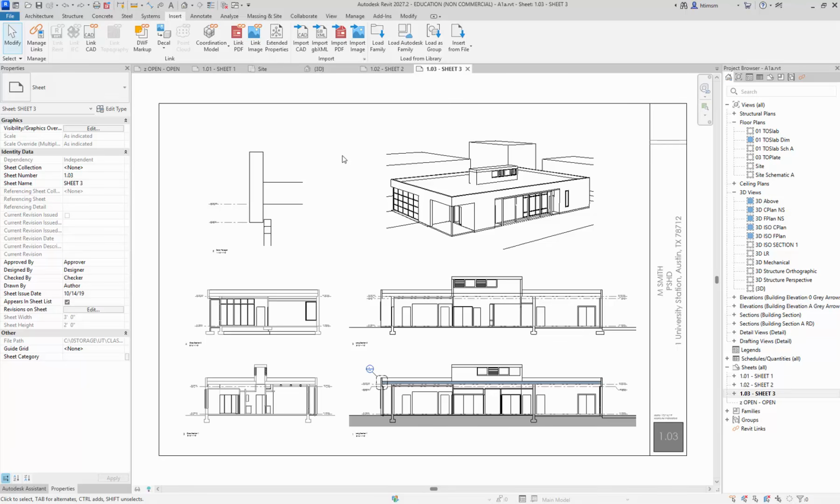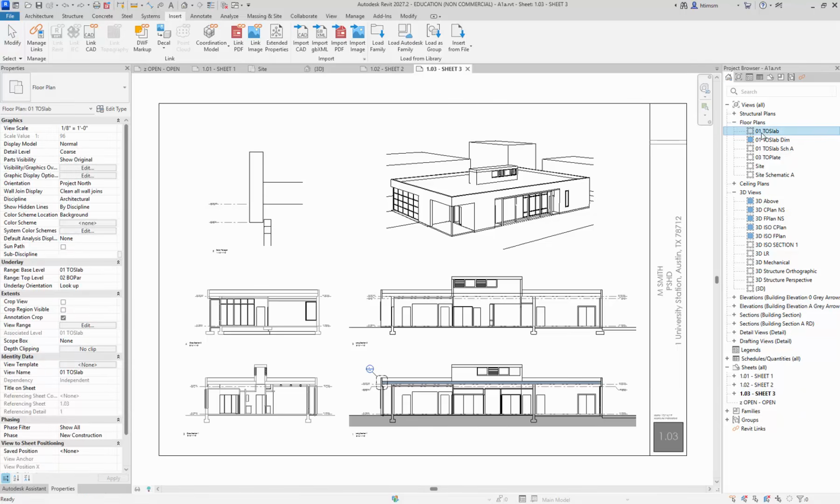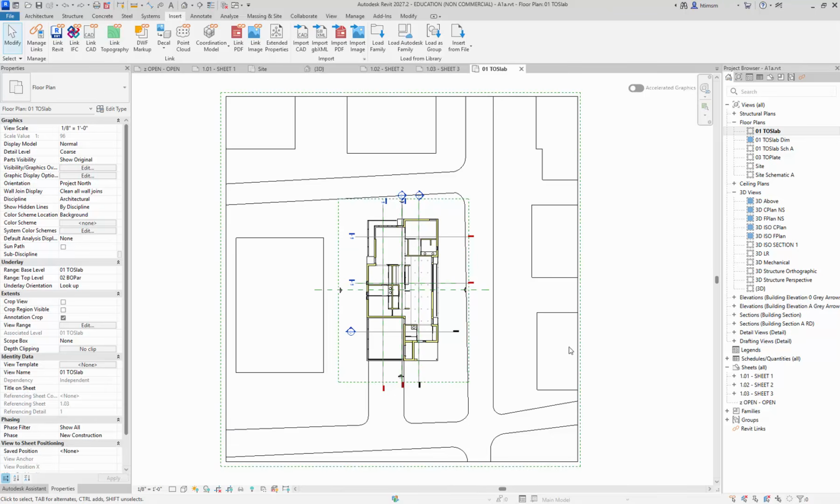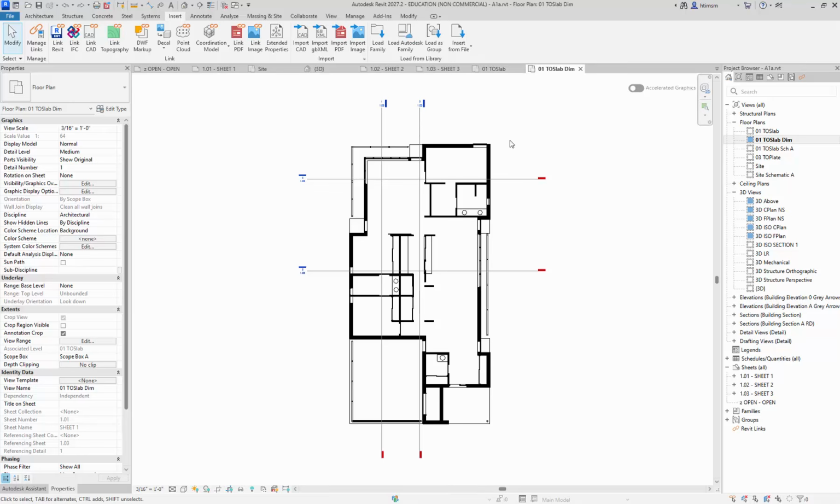And so what we're going to do is go through and take a look and see how Revit is creating these views. And then we're going to go in and update them and work on the visibility of these and make them look better. So let's go ahead and start, and let's talk about how Revit is making floor plans. So I have several floor plans. I have a 01 top of slab here, which is kind of like a working floor plan with everything on. And then I have the one that's placed on the sheet. So I'm just looking at the view right now.